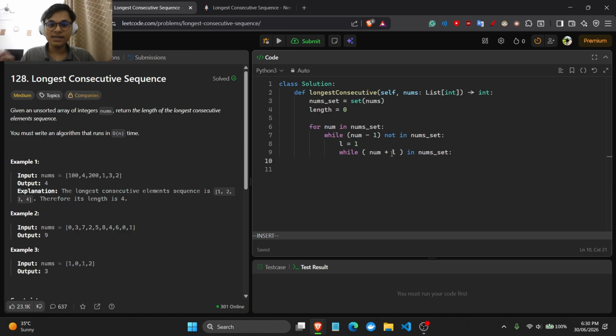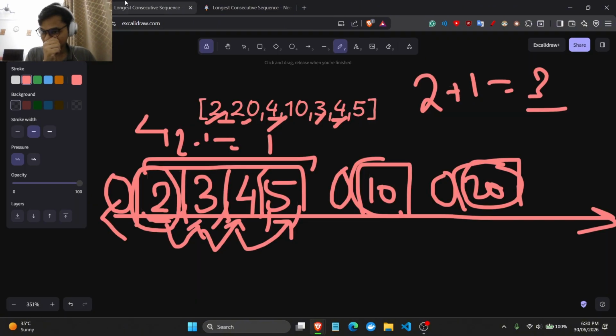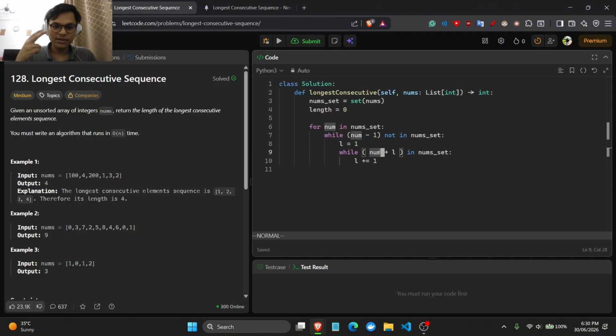If that is the case, then we'll do length plus equal to 1, and this will keep incrementing our length. So okay, 3 is here, great. So now we have two elements. Now 2 plus 2, 4 is here, great. Okay, num plus 1, 2 plus 1, 3. We have 3, great. Now we have two elements in this. Now it becomes 2. 2 plus 2, 4.